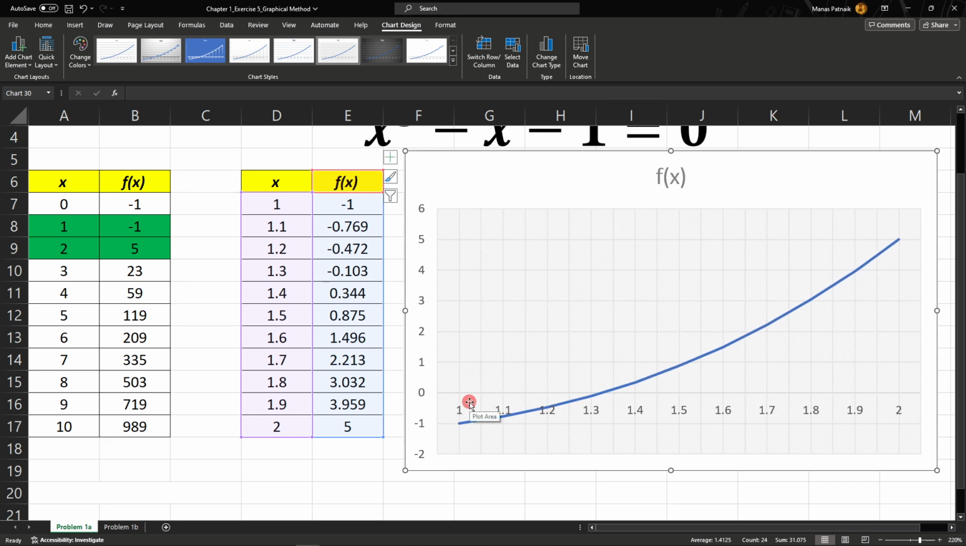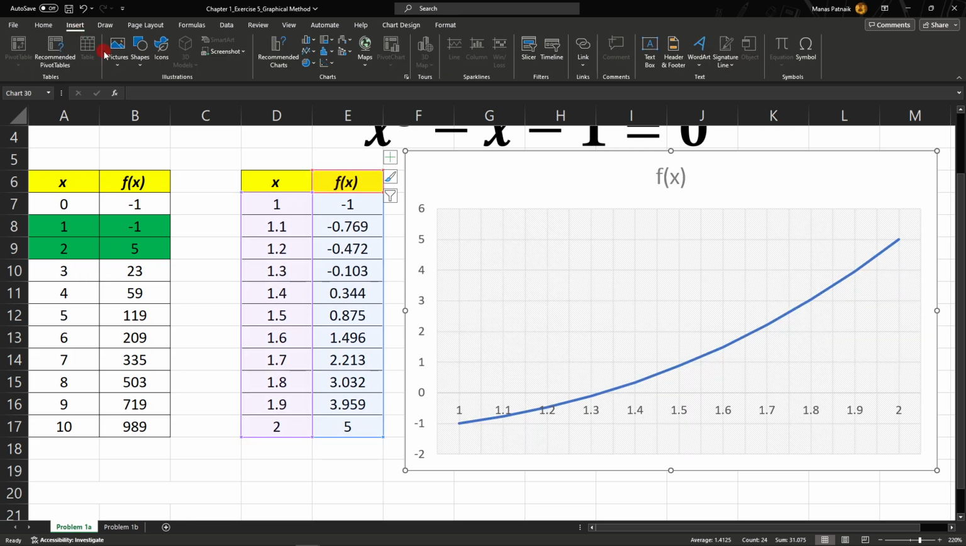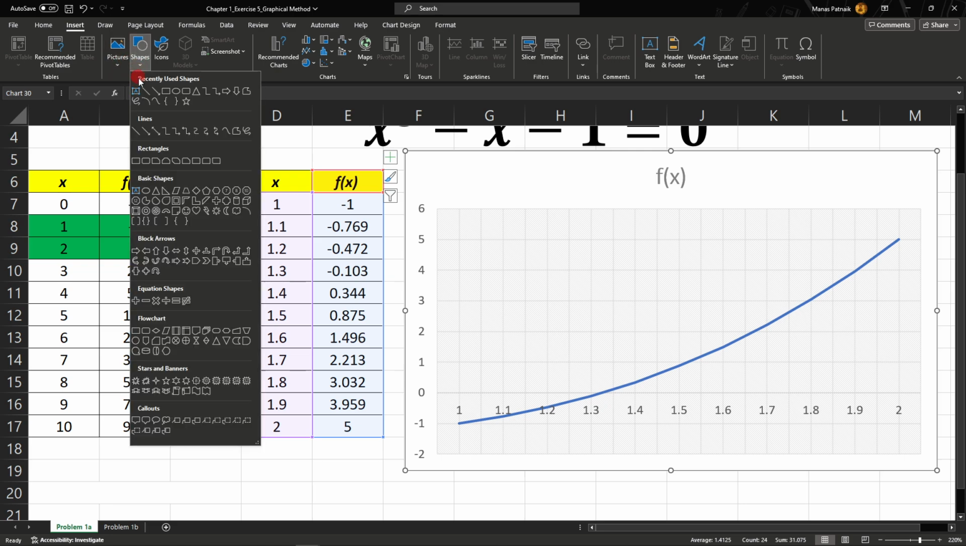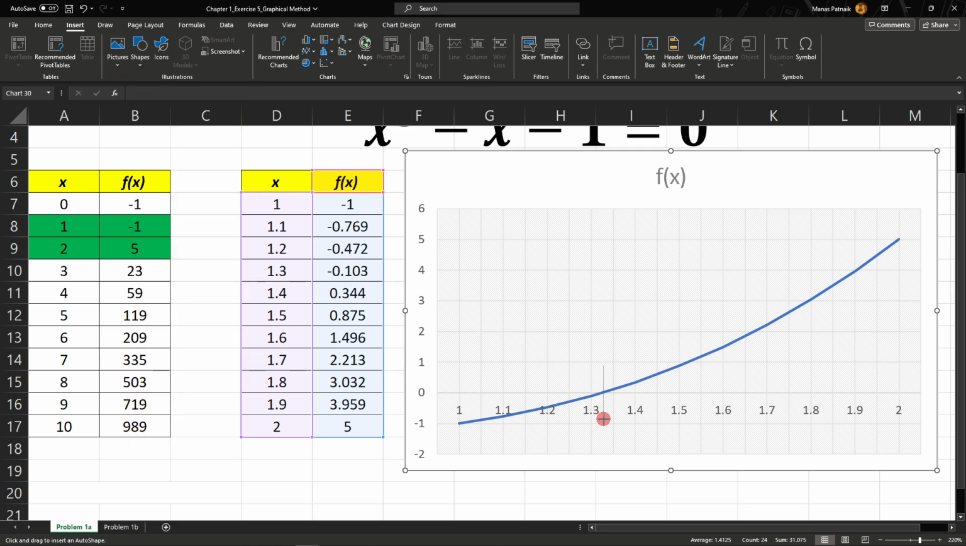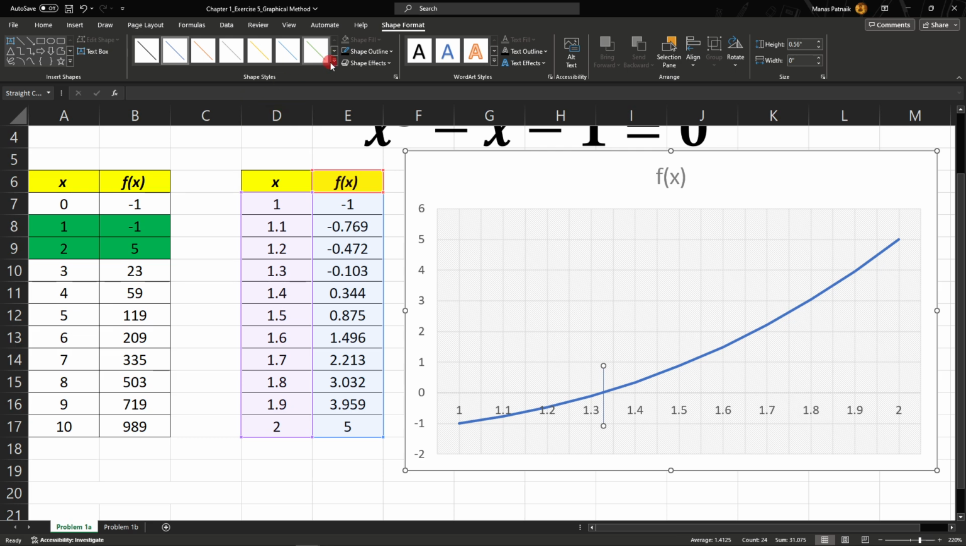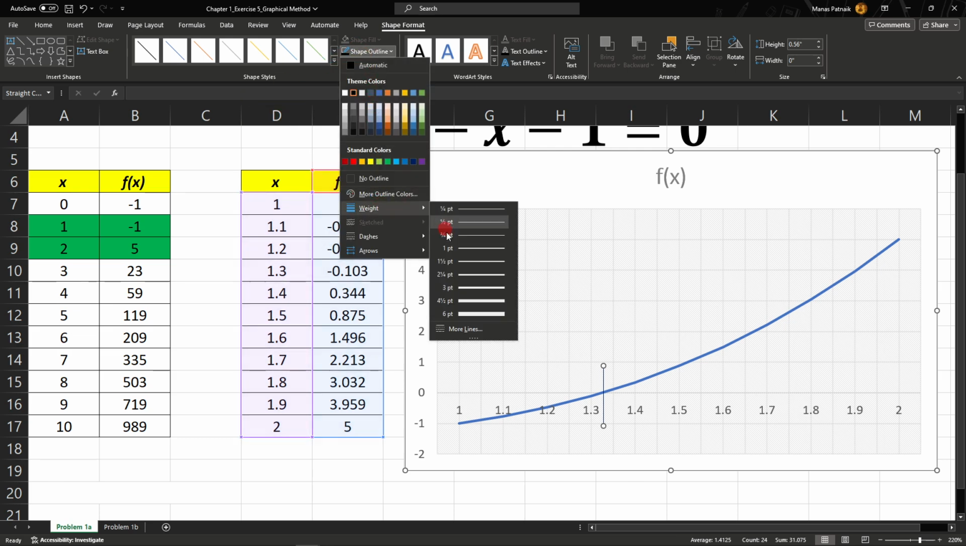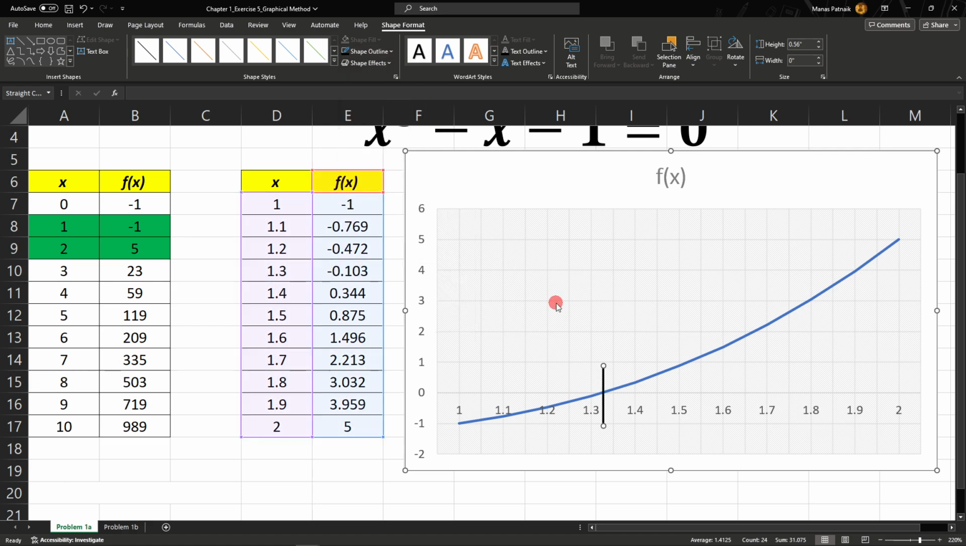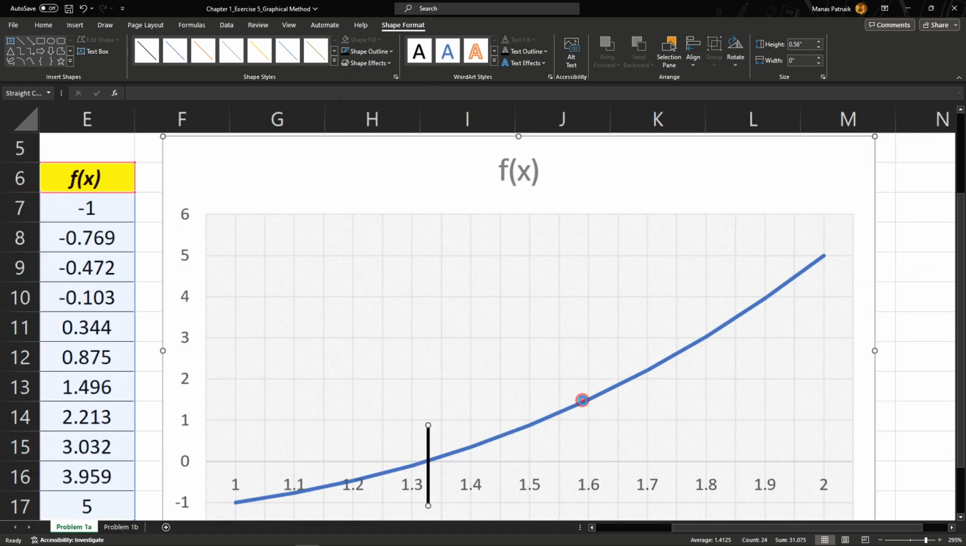Wherever it cuts the x-axis, as far as this problem is concerned, I'll be explaining two different techniques. In the first technique, we're interested in creating the graph and observing where it cuts the x-axis. So it is cutting the x-axis somewhere here. If you want to have a closer picture, let me draw a vertical line. Let me use black color. Let me increase the weight. Looks nice. Now let us zoom in.